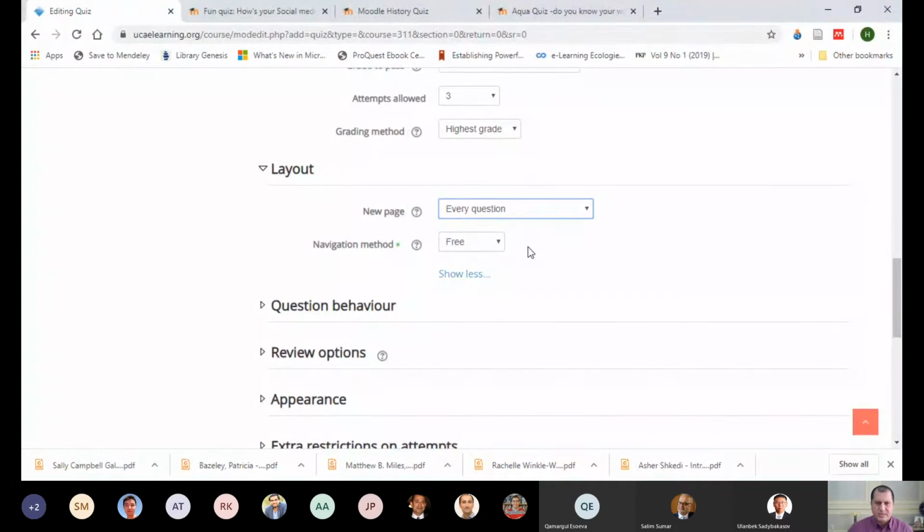It's better to have 1 or 2 questions, not too many questions, because scrolling down takes time. So if you choose 1 question or 2 questions on one page, the page will automatically change to the next question and the students don't have to scroll down.